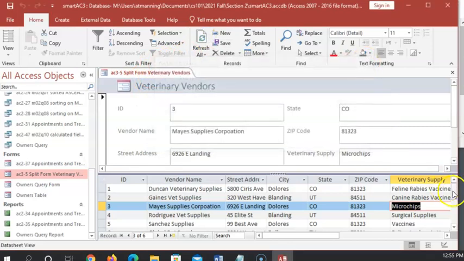Okay, now that we found microchips, we're going to update the name of that company from Mays Supplies Corporation to Mays Supplies LLC. And of course, somebody spelled this wrong in the first place. They forgot that middle R. I can double-click that word and just replace that with LLC.